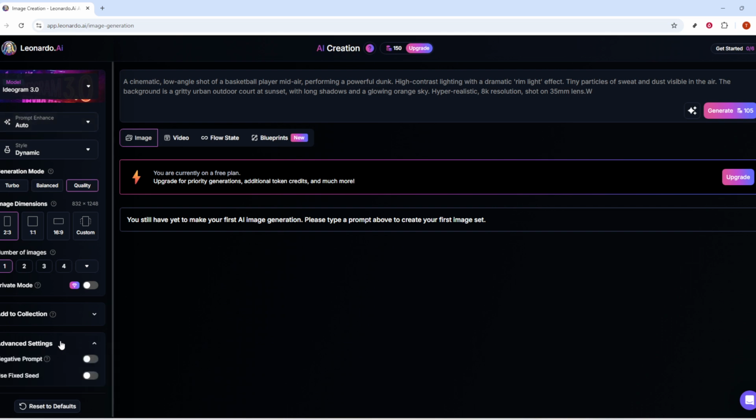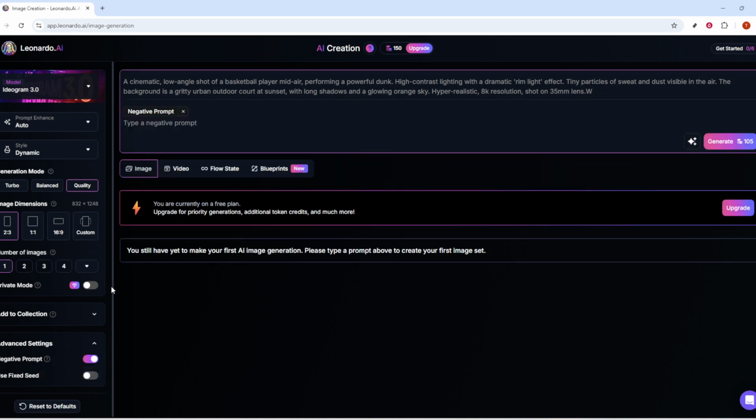This panel gives you finer control over how your image is generated. You don't need to change everything here, but it's important for the next step. Turn on the negative prompt option. Negative prompts tell the model what you don't want to see. This is powerful for cutting out common issues like blur, unwanted text, or odd anatomy. Think of it as a filter that steers the model away from distractions so your main idea stays clear.